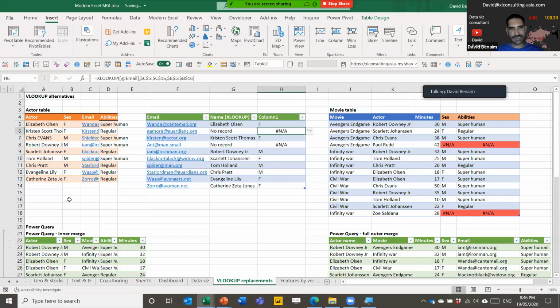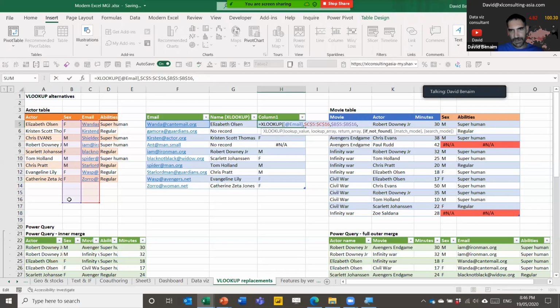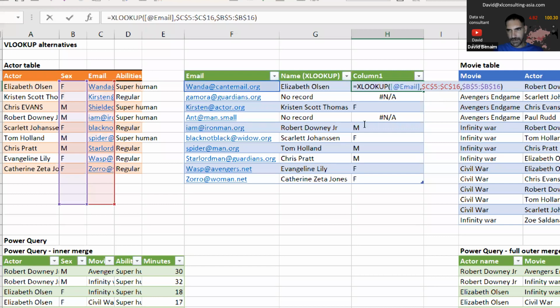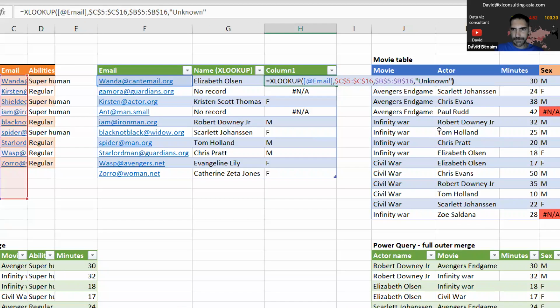So this is using XLOOKUP. It also has other parameters like if not found. So to avoid this error, in the last input, I can say comma, if not found, then unknown. And then it will just show it like that.